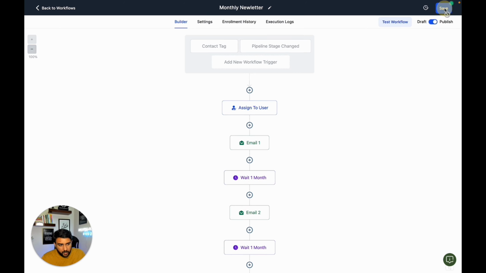So this is how we basically create automations in GoHighLevel.